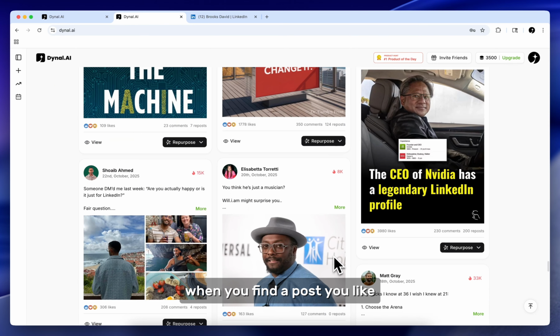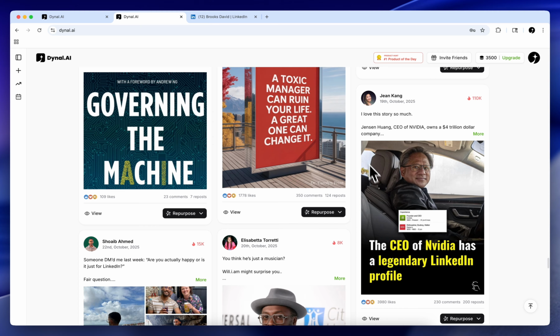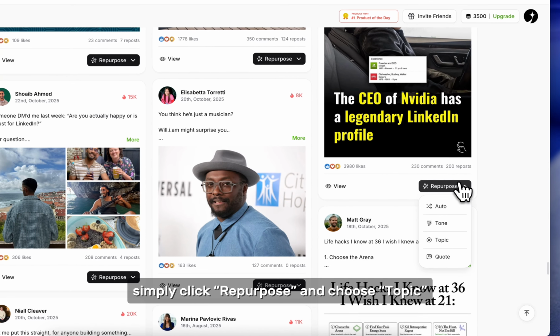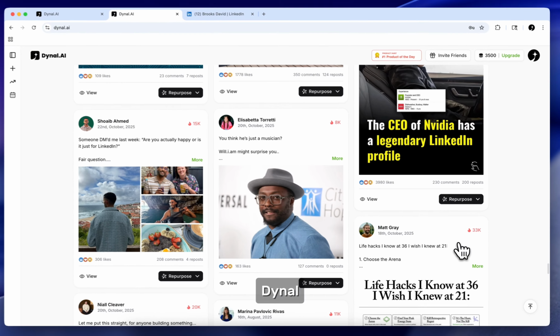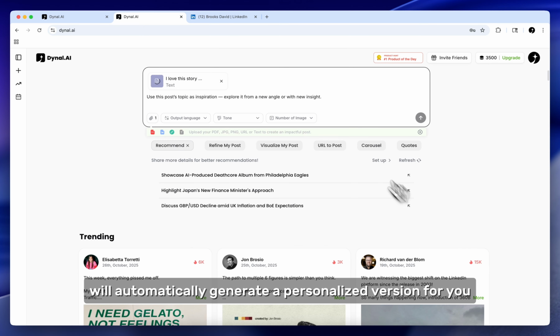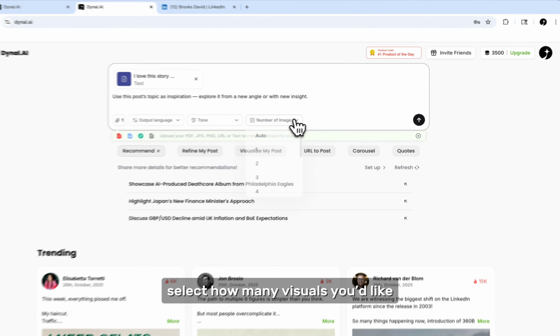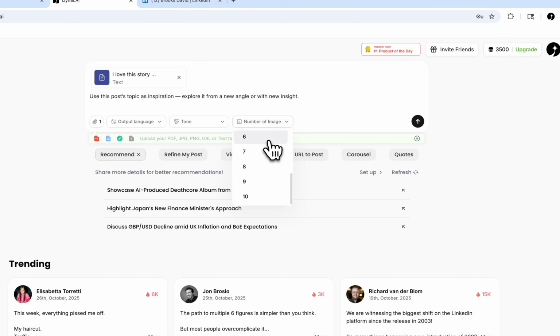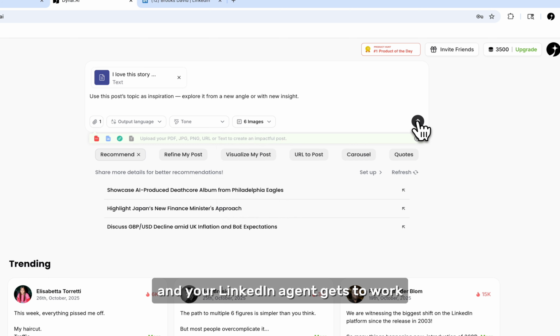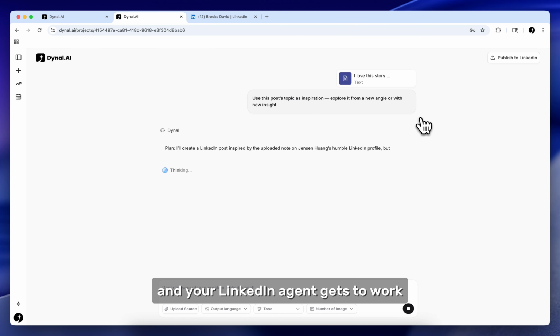Next, when you find a post you like, simply click Repurpose and choose Topic. Dynal will automatically generate a personalized version for you. Then, select how many visuals you'd like. Click Generate, and your LinkedIn agent gets to work.